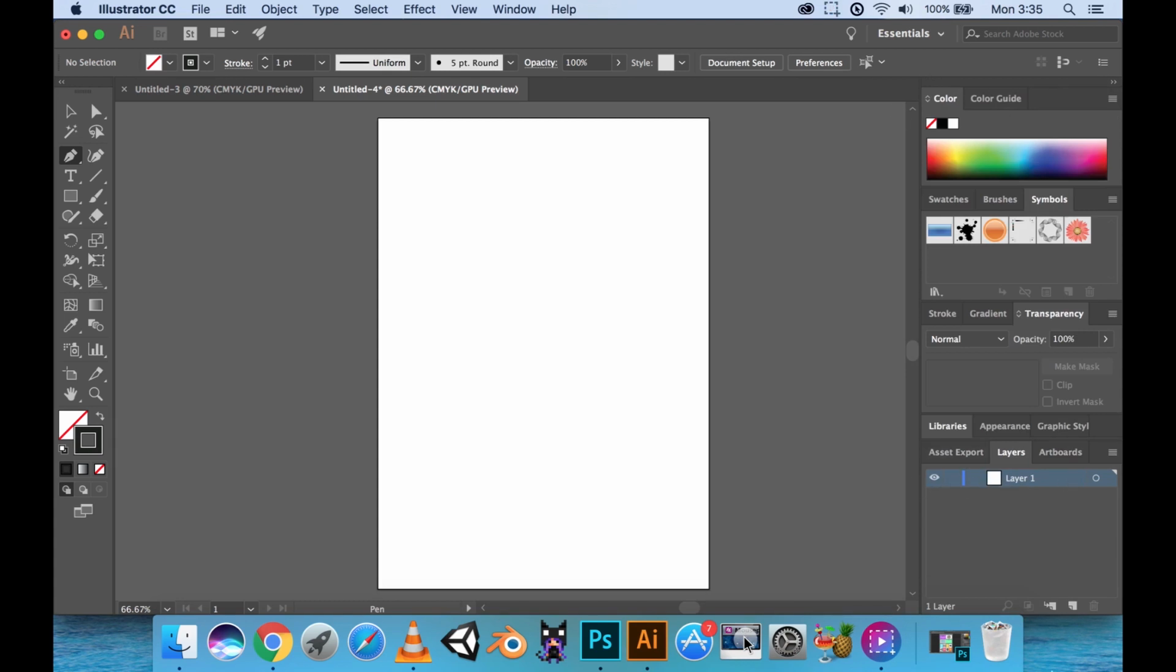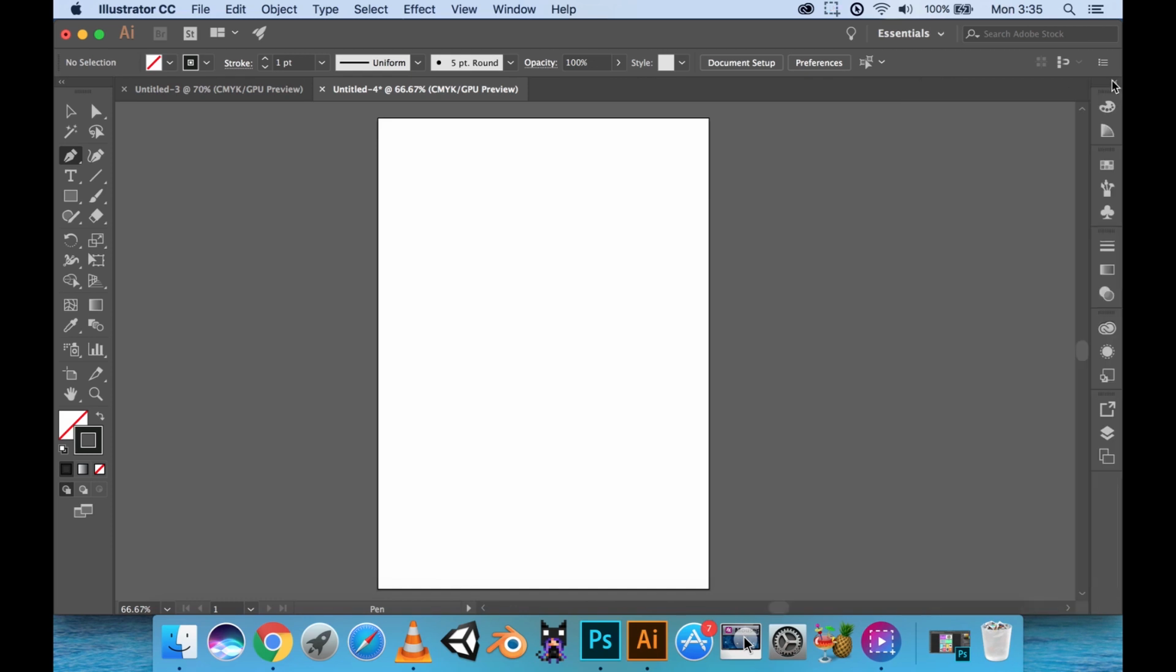Now if you don't want to see everything at once, you can just hide this again. Just click this back and it should jump back. But the main things you're going to be using are probably the layer section and all your tools over here.